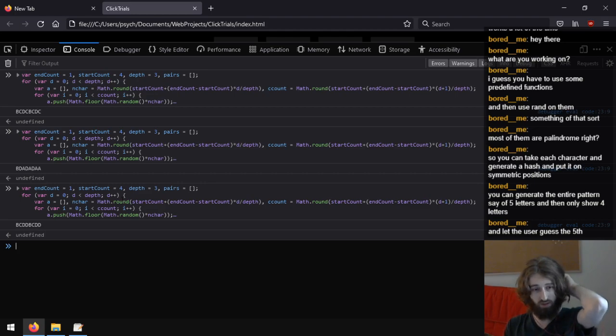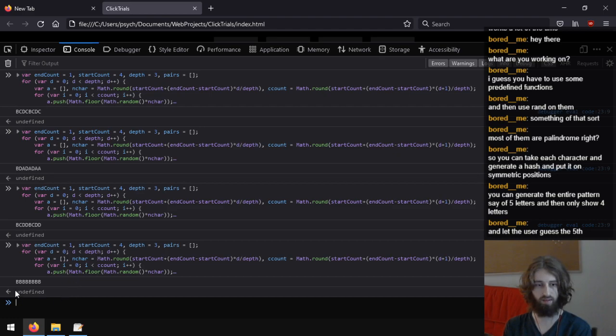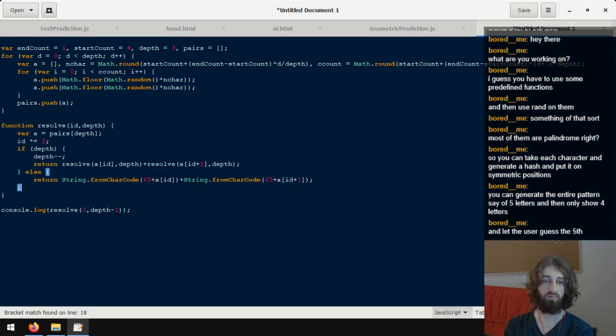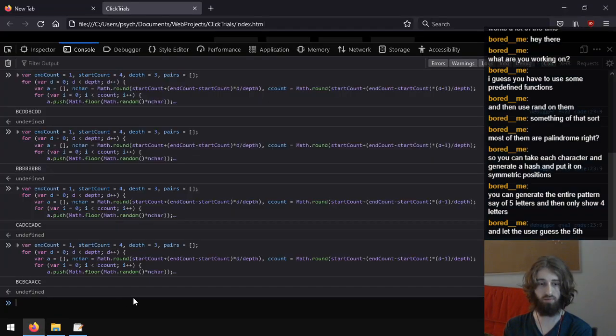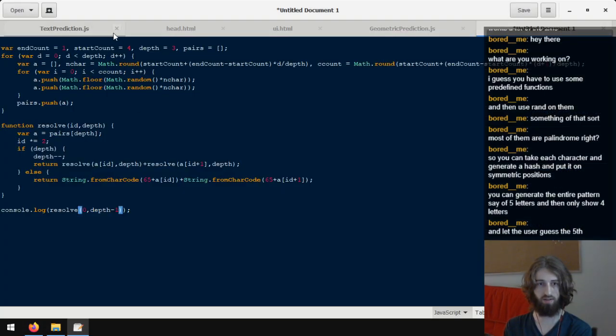These are kind of good. B, C, D, D, B, C, D, D. Yeah, those are actually C, A, D, C, C, A, D, C. Actually decent patterns. This is kind of messed up because it's not like a full pattern. I wonder if this isn't being completely resolved. Although I think it is.